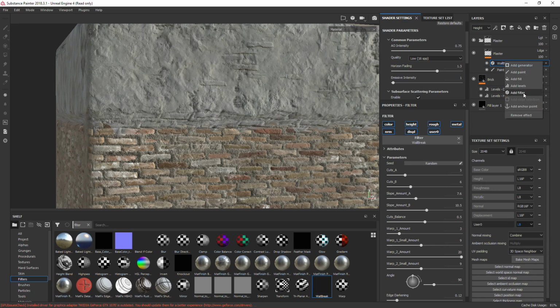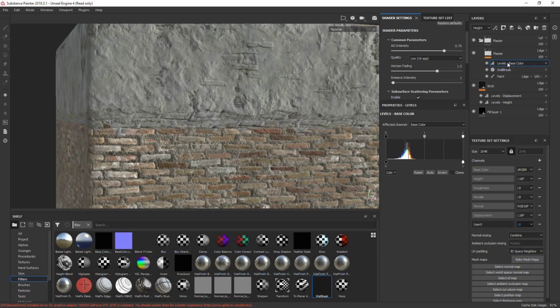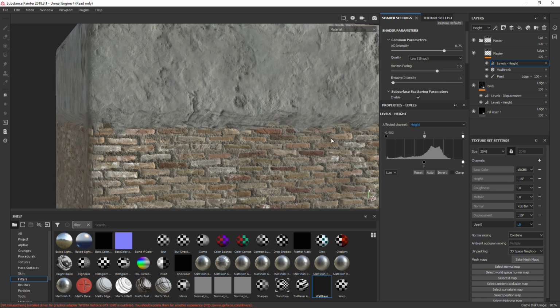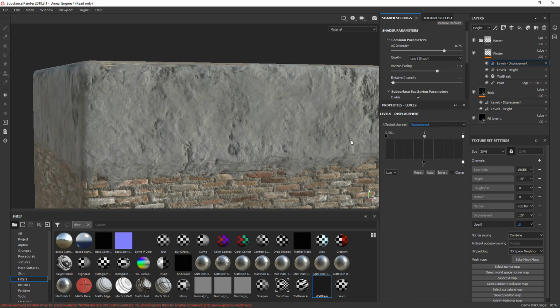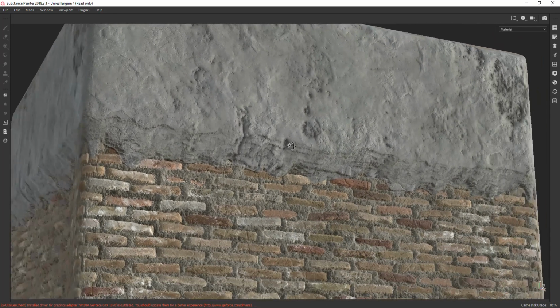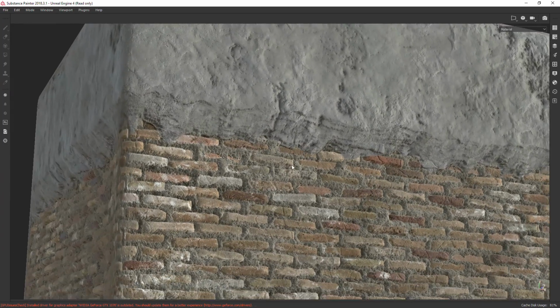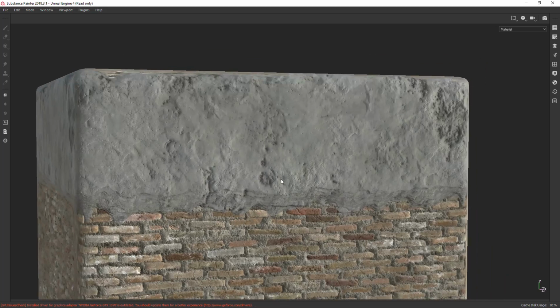All we've got to do is add levels adjustments to the height and the displacement for the plaster. So above wall break, we'll take the height, and I'm just going to drag that shadow slider all the way down. And I'll do the same thing with displacement. And now we're all set, right? That's all you've got to do. Things are a lot better situated now.